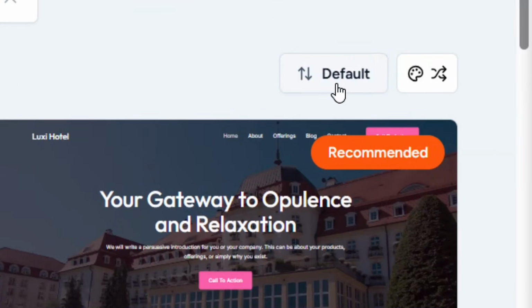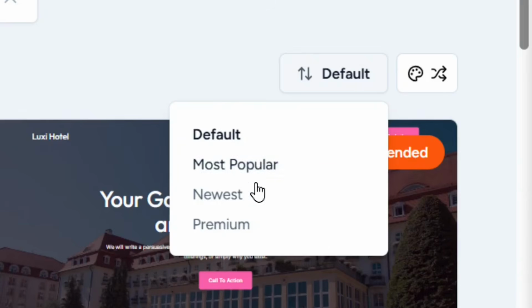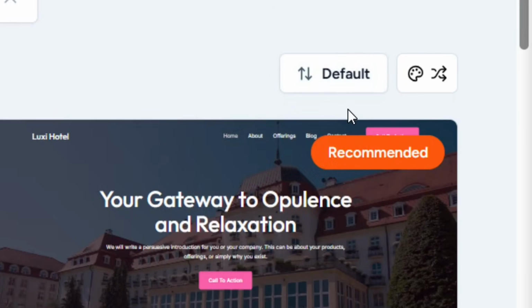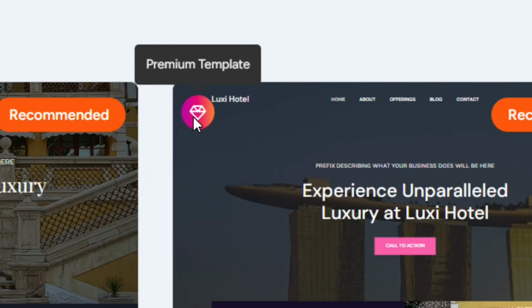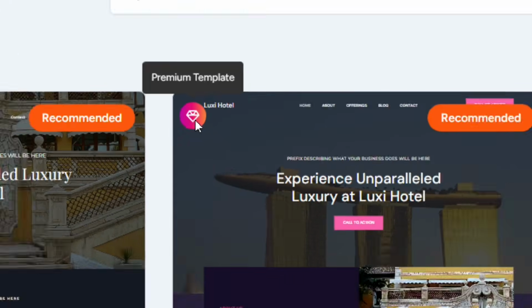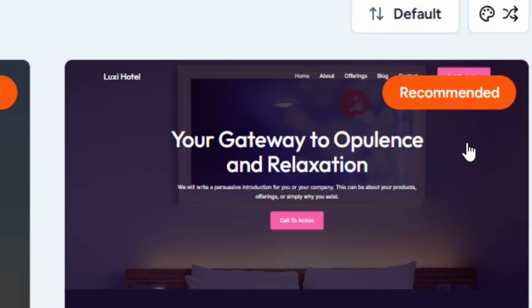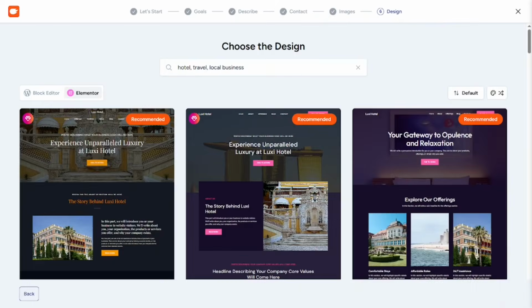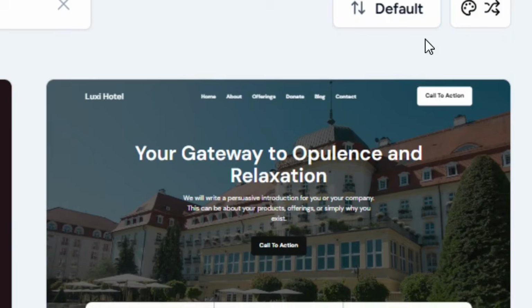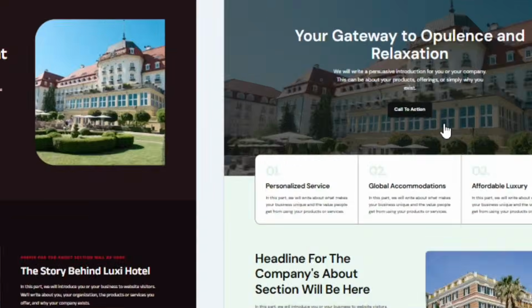You can simply click on the default and sort it using either popular or whatever. Over here we have two forms. We have the premium template that comes with the diamond, and then we have the one that you can actually select, and that one is free. So you can select the one without the diamond and it is completely free. I'm going to go with this one, which is without the diamond.